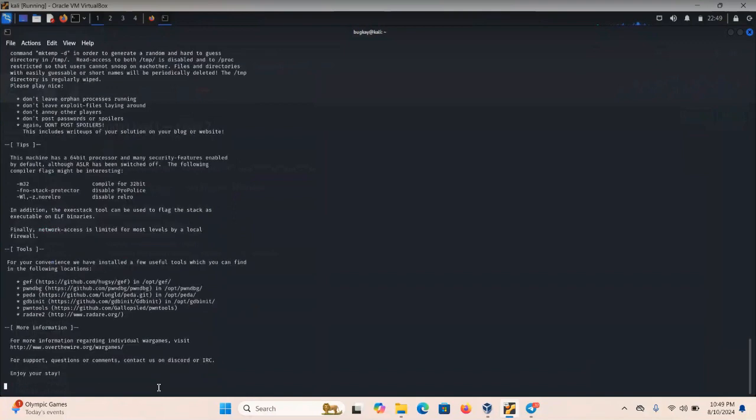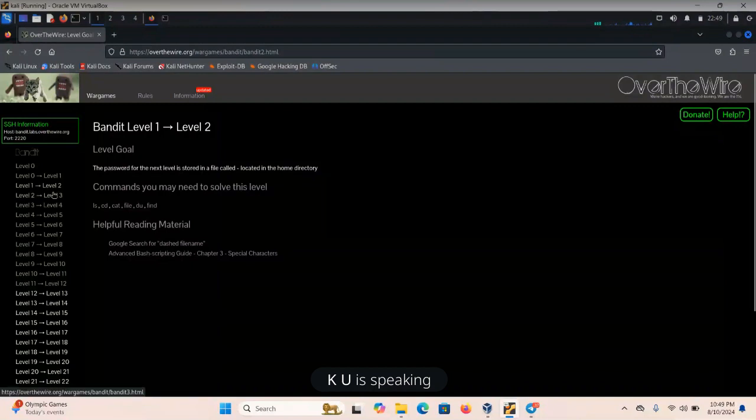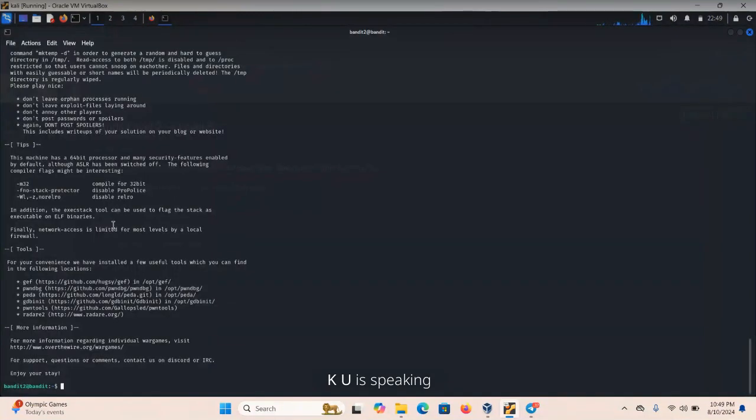You can see we're in bandit 2 already. We're moving to level 3. So how do we do that? It's stored in a file called "spaces in this file name." The way your terminal looks at spaces is that if you put a space between two words, it doesn't think of them as the same thing.